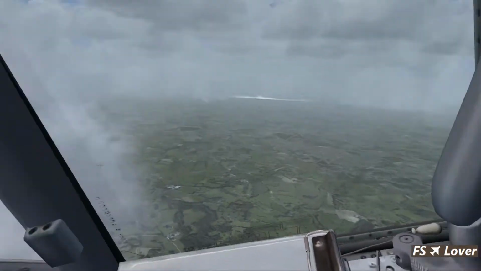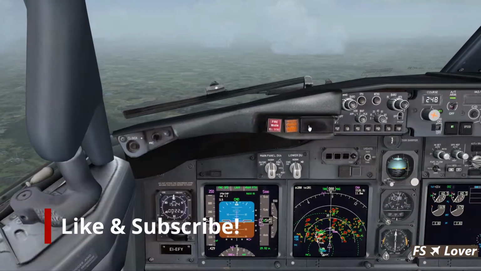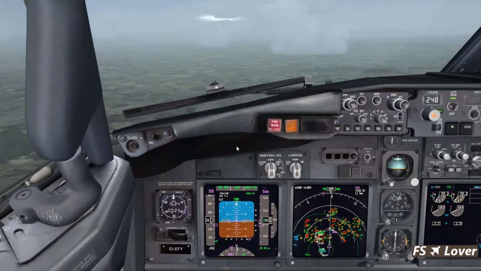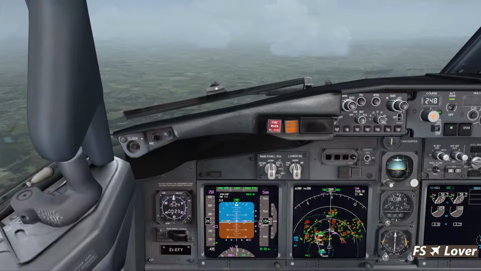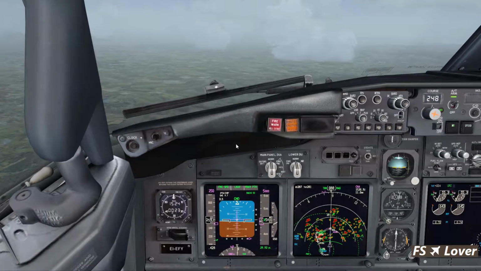Hi everyone, today we're gonna demonstrate how to land a Boeing 737 when we have no visual condition, which means that we're gonna be making a full ILS approach, fully automated.